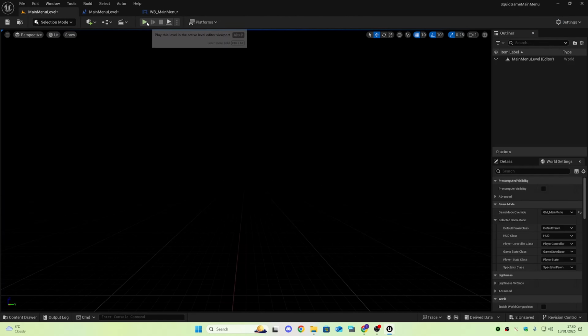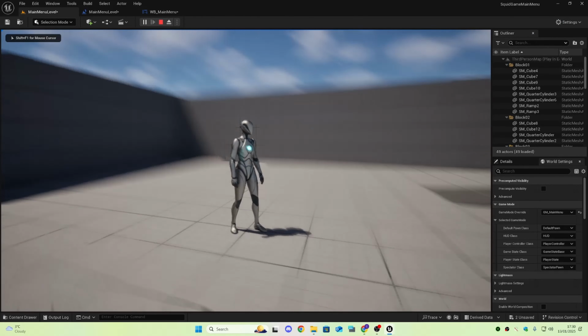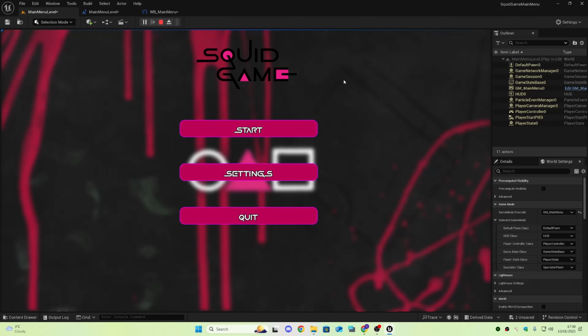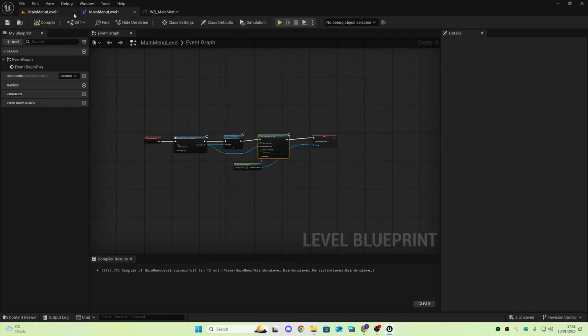So if we just do this, click play, click start, now we can actually move around. But as you can see, we still have our mouse cursor when we are in our menu screen. So it looks like pretty much everything's working.